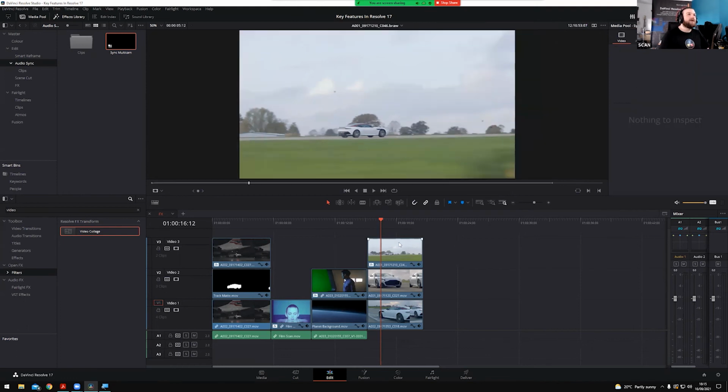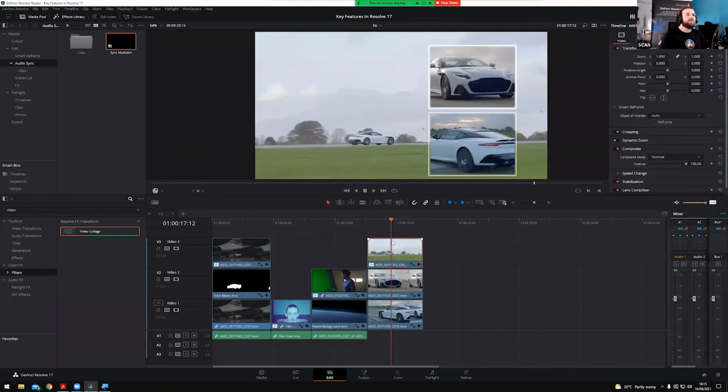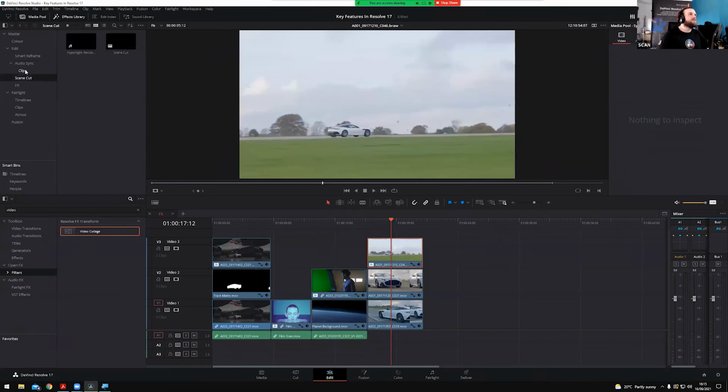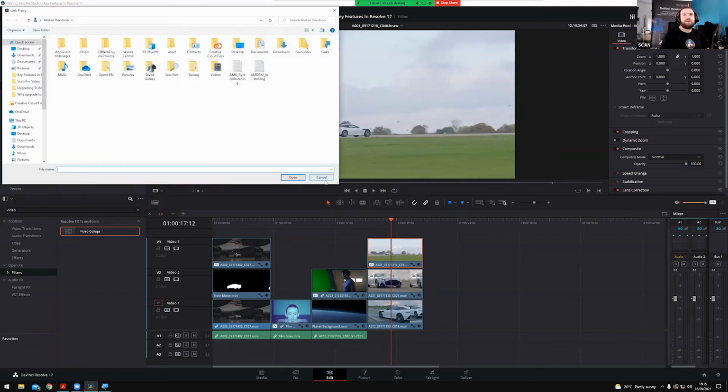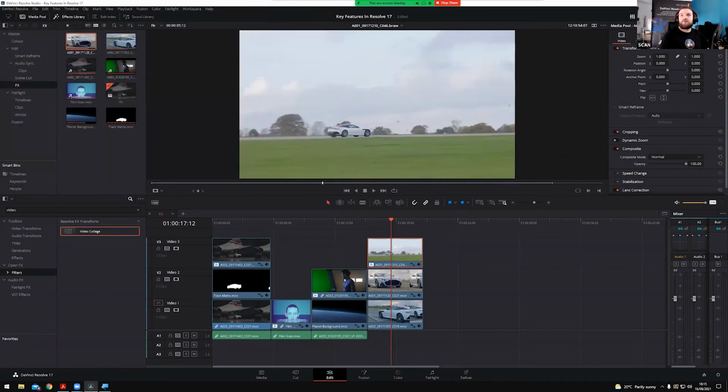If I find this clip in the media pool here, I can't remember where I put it. It is in here somewhere. There we go. If I find a clip in the media pool, I can right click on it and generate proxy media. If I've already generated the proxy media and I'm moving between systems, I can link to that proxy media as well. So really handy to be able to do that. Okay, so that is a whistle-stop tour of some of the features of the edit page.